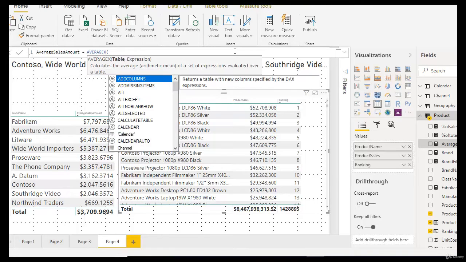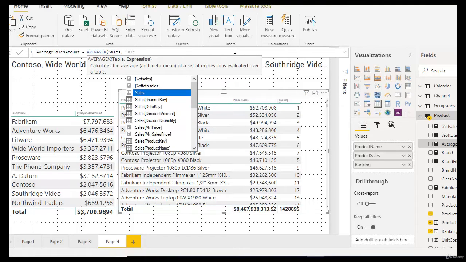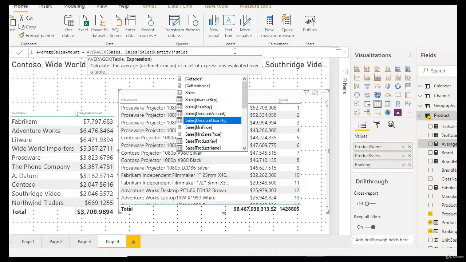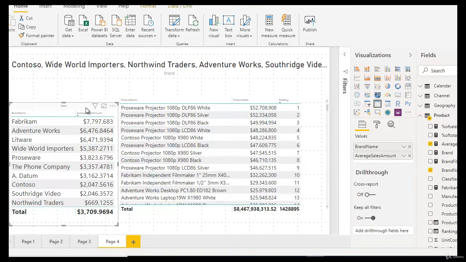So let's do this. Now the table from where I'm looking to average is going to be the sales table. Then the expression that I'm going to use is sales quantity by sales amount. And here we do the average. So it's done. I've used the average here for each brand name.